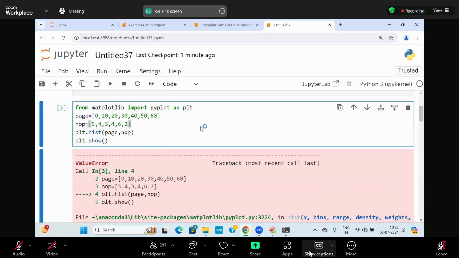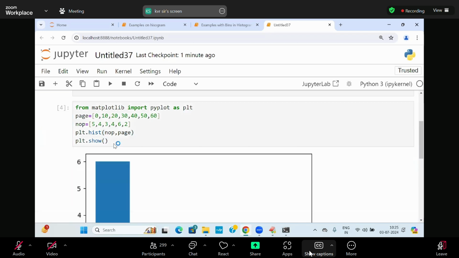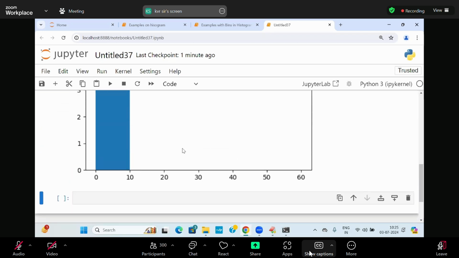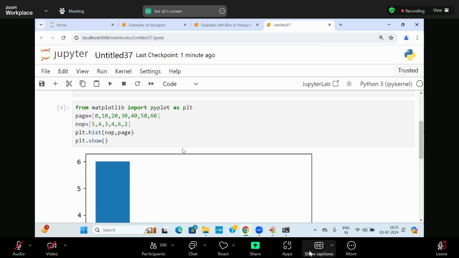So here, what does this mean? Number of people 5, number of people 4, number of people this one. This indicates what? I did not expect this type of thing from you. So NOP comma, PH I am writing. So here you try to see. What does this entire thing indicate?